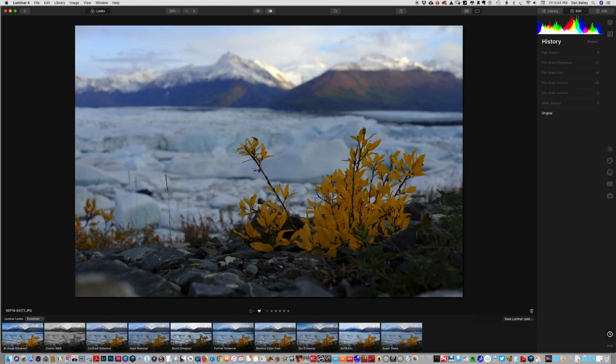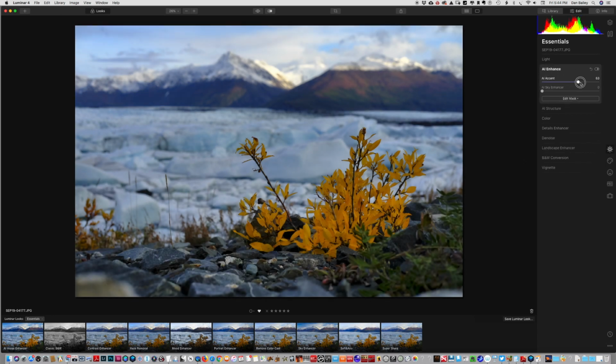The first thing I might do for this is bring up the Essentials panel and go straight to AI Enhance and drag that slider there. That already does an amazing job. Next, maybe add some AI structure. That's going to add a slight bit of definition to the icebergs back there. Details Enhancer, let's go to full Landscape, Foliage Enhancer. Now you can see that adds a little green here. Dial that back a little bit. And if I want to add a little more definition, I can drag the Dehaze slider up a little bit. That just adds a little more saturation in the background.